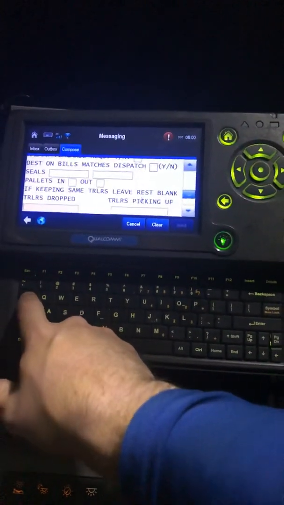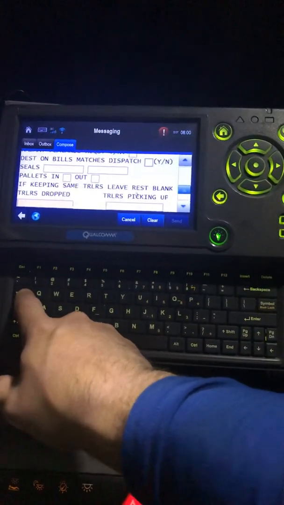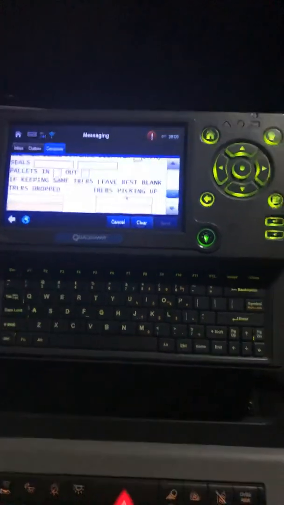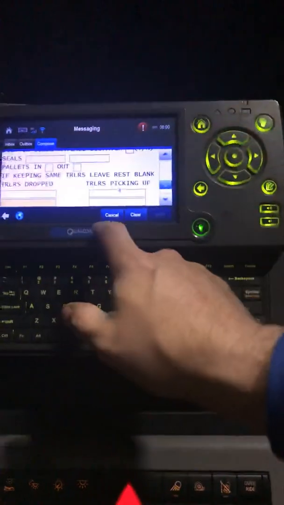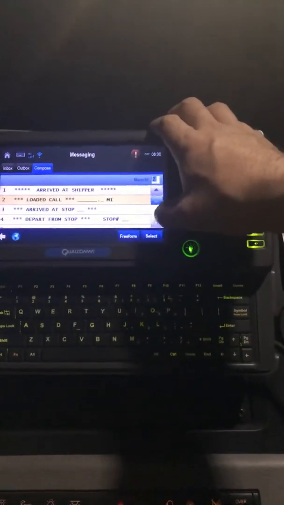And then trailers drop, trailer picking up, and then you would just hit send. So that's that one. If you have multiple stops along the way, like you're going from one store and then to another store, and some of your trailers getting unloaded but some of it's not, that's when you put additional stops. I have yet to have one of those.